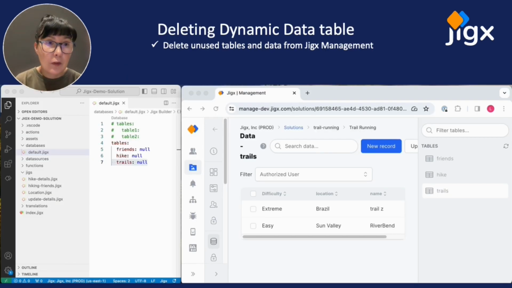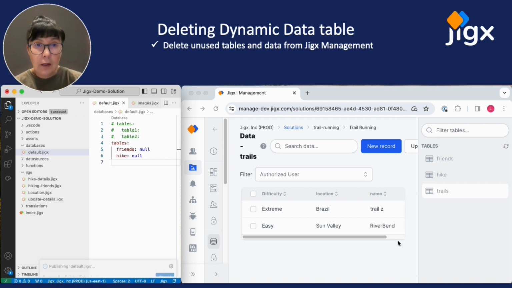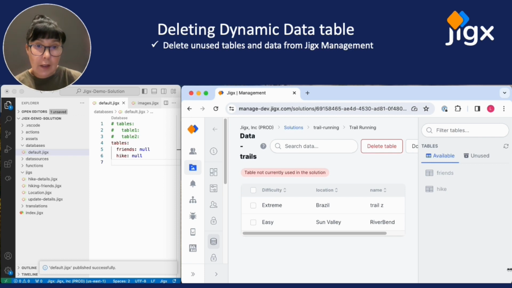In dynamic data, we've made it now possible for you to clean up any unused tables and data. It is pretty simple, you just go to Jigx Builder, remove the table that you no longer need in that solution, publish that out. Head over to Jigx Management. There you will see that the table will now move to an unused tab. And within that you can see the data as well.